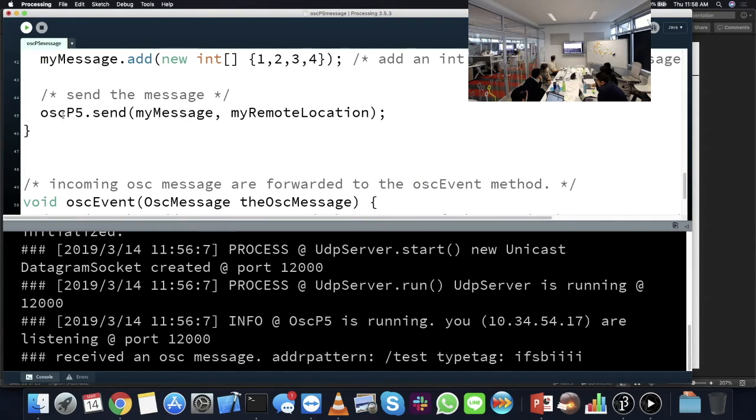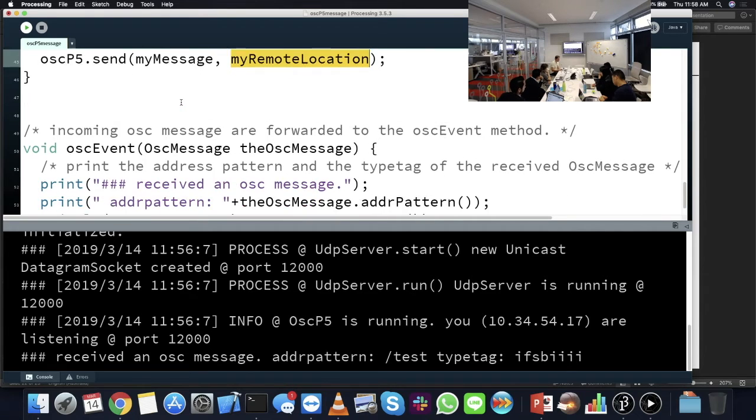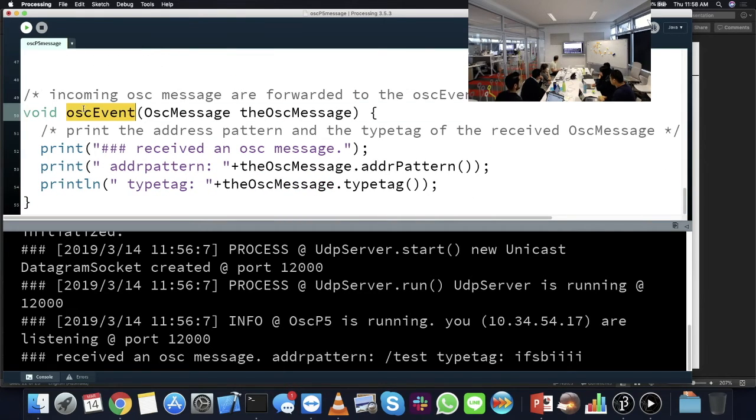And what we do is we call OSC P5 send, and we're going to send that message to the remote location. So we're sending it. In this case, the OSC P5 is acting as the server, but it's also allowing us to send this message to the remote location. So OSC P5 has a function called OSC event, and that occurs when we receive a message.